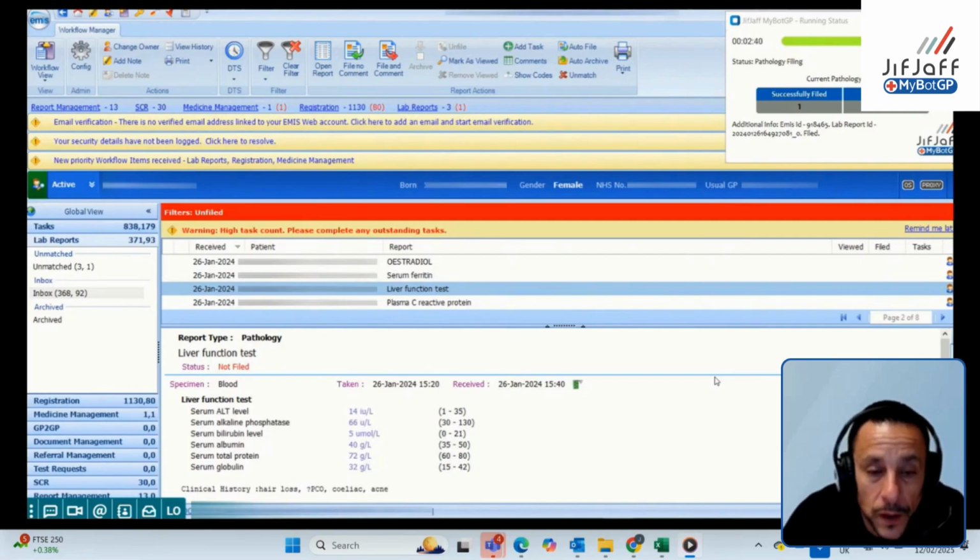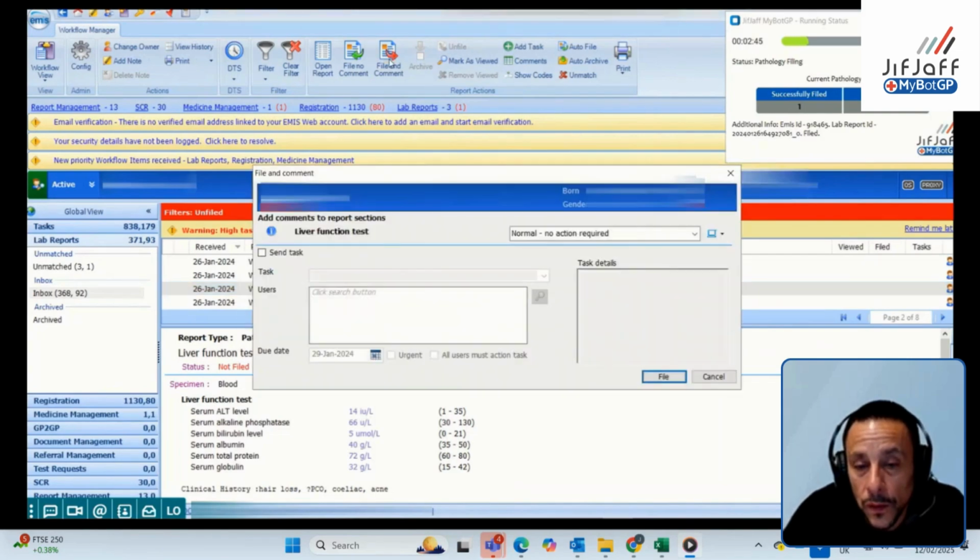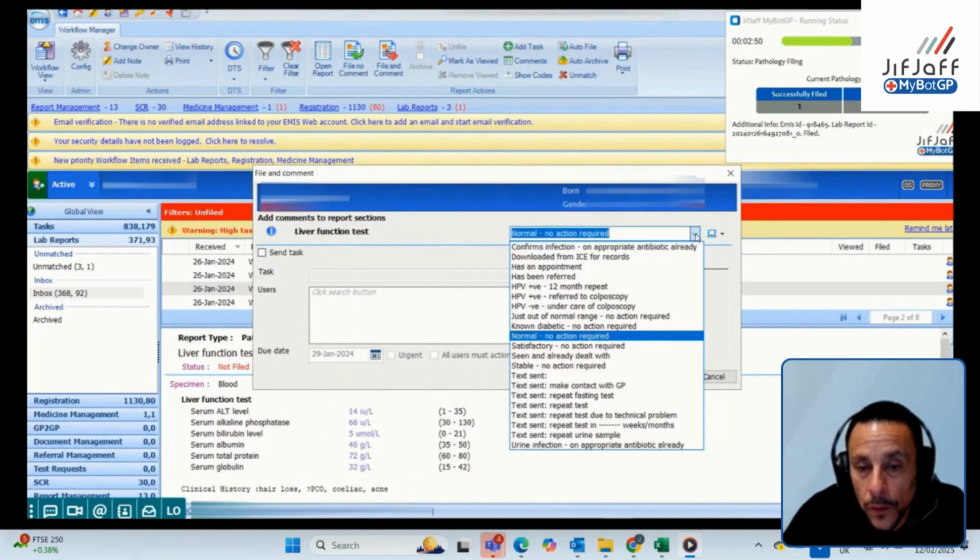So that's just some learnings that we've seen at practice level, people understanding when it's going to run, what it's going to do, and then people have the confidence to step away and let MyBotGP look after, essentially, what you've asked it to do for you. This will finish in a minute.